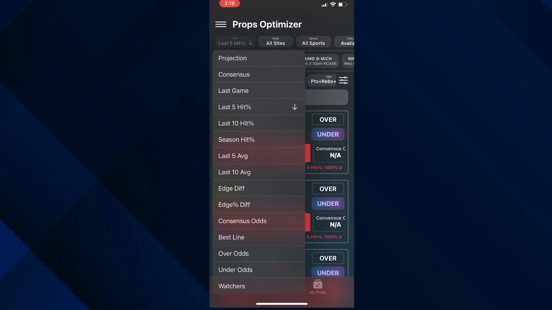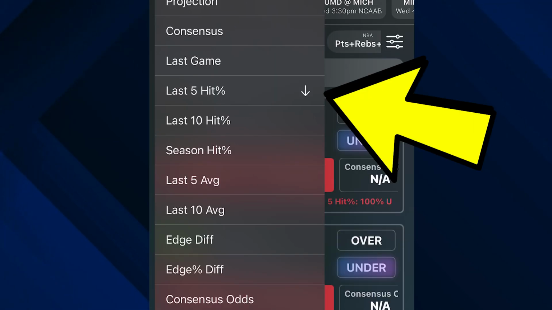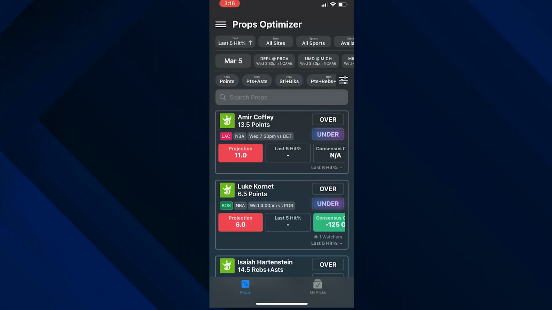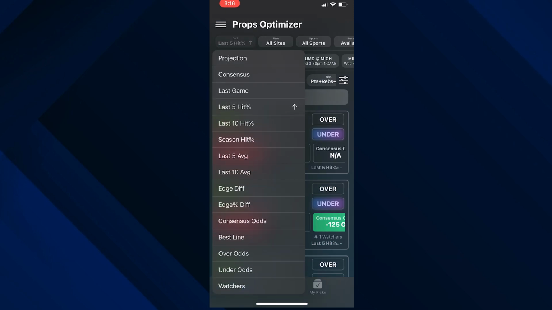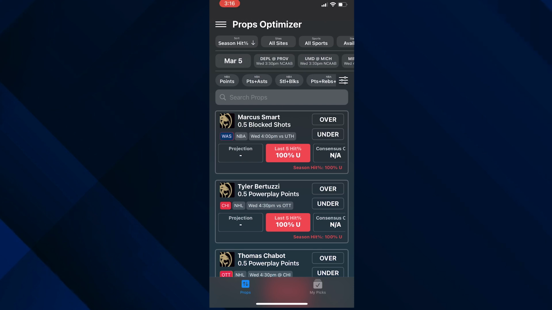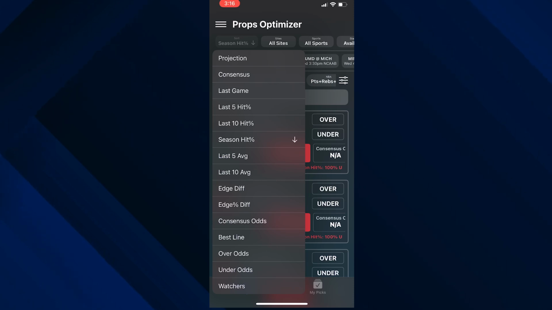Also, I do want to point out the little arrow. You can go ascending or descending order. In order to change that little arrow and make it go the other way, you just click on it again and it will go in the other direction. You can go season as well, season hit percentage, if a certain player has gone over or under, and you may want to sort by how they've done over the course of the entire season as opposed to just the last 10 games. Last 5 average, that's going to be what a player is averaging in a particular stat category over the last 5 games and over the last 10 games.